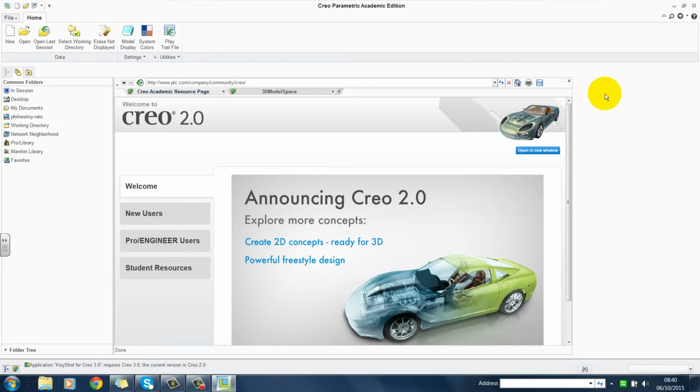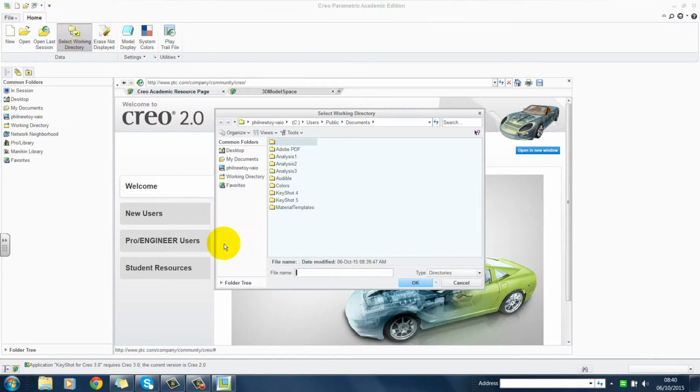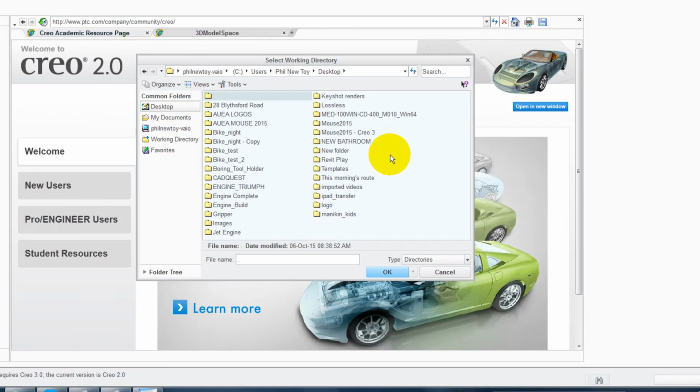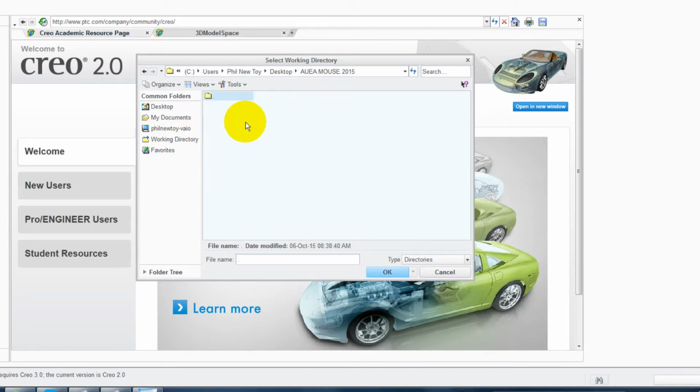We can then select the working directory. Select working directory. You will have to navigate to the shared area. I'm working on my desktop. Create yourself a folder. I've called this one AUEA Mouse 2015. Once it's selected, say OK to it.